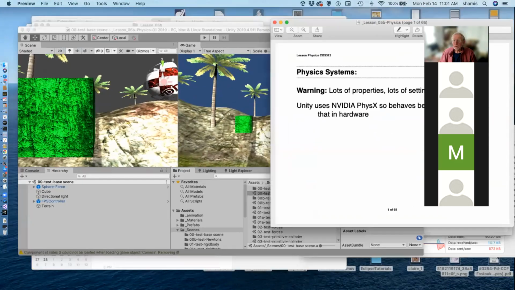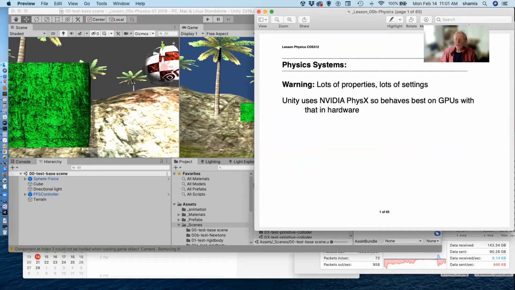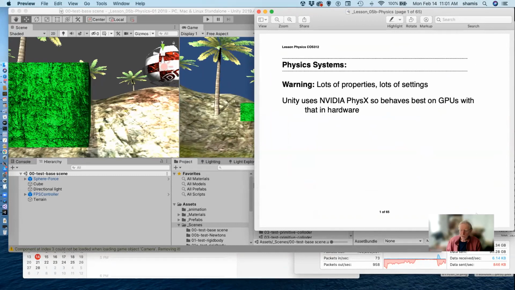So physics is a big part of the Unity game engine. And it's a lot of what makes working with Unity really fun because we don't have to handle the physics ourselves. But it's a complex system with lots of properties, lots of things that have to be set. Supposedly, Unity uses PhysX, which is an NVIDIA product. So I've heard that it behaves best on NVIDIA GPUs. I don't have one, so I don't know if that's true or not.